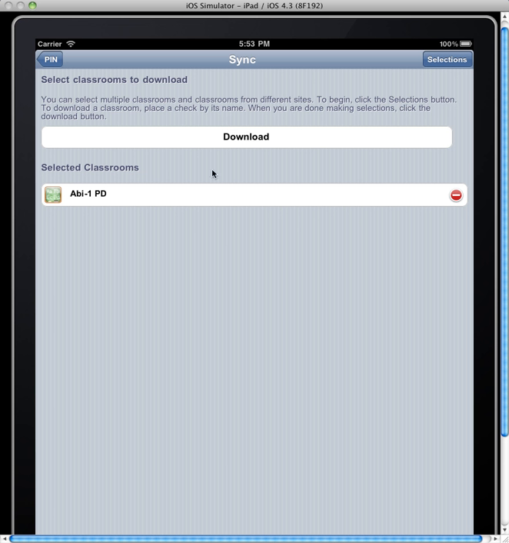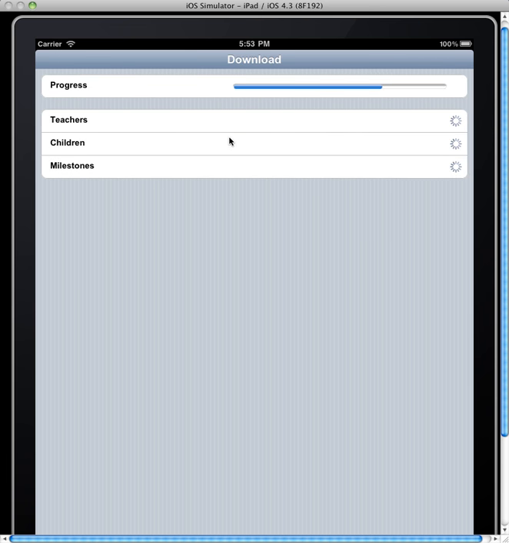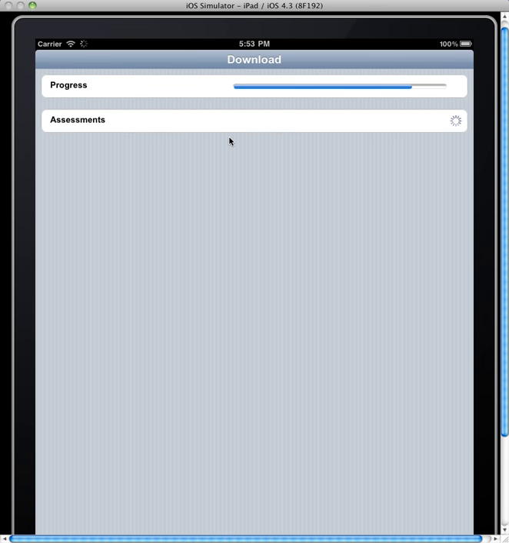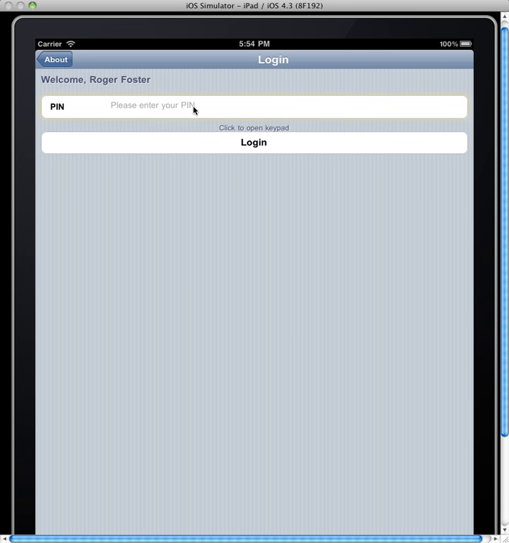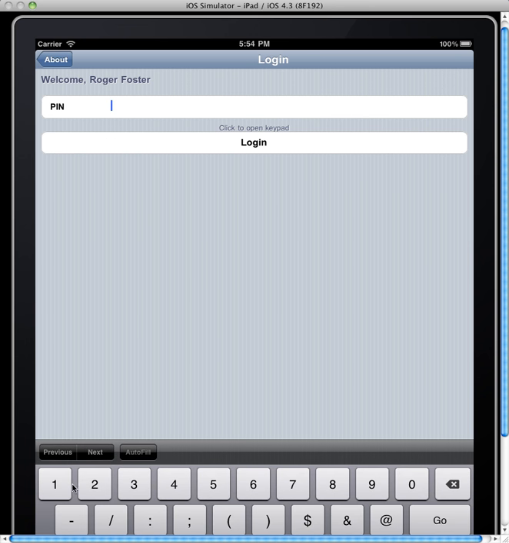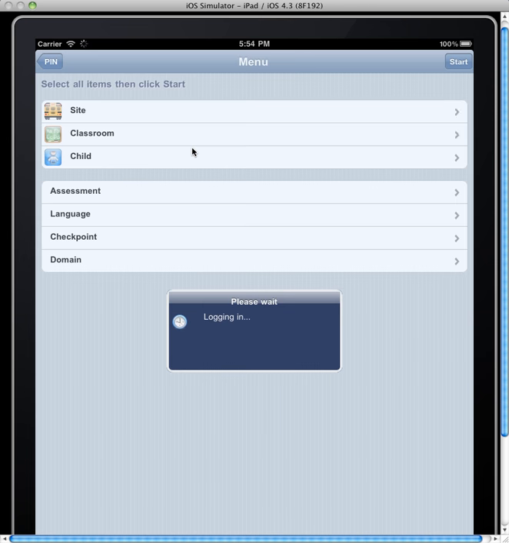The list of classrooms that you have selected will be displayed. Tap the download button and the download process will begin. When the download process is completed, a PIN bar will be displayed. To access the system, you must have a PIN number. Tap in the PIN bar and then tap in your PIN number. Once complete, tap the Login button.